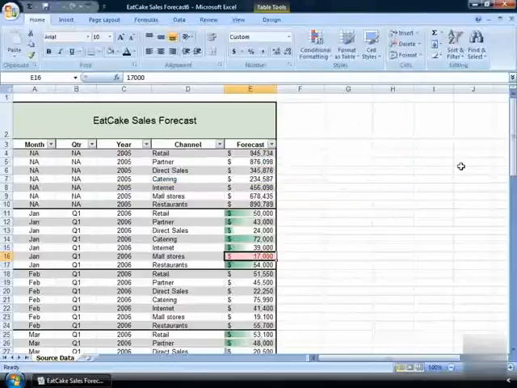Those are some different formatting options for you to work with in the conditional formatting area. Next, we're going to take a look at using templates, styles, and auto formats in your Excel 2007 application.